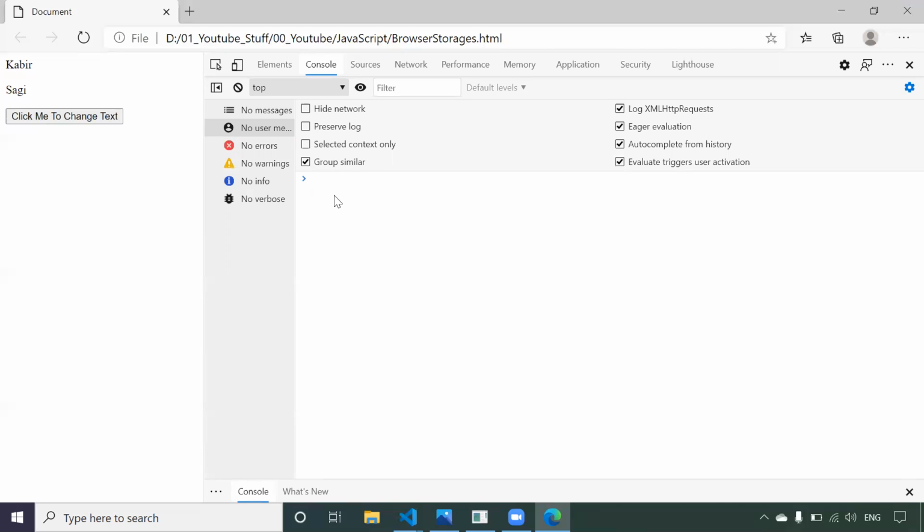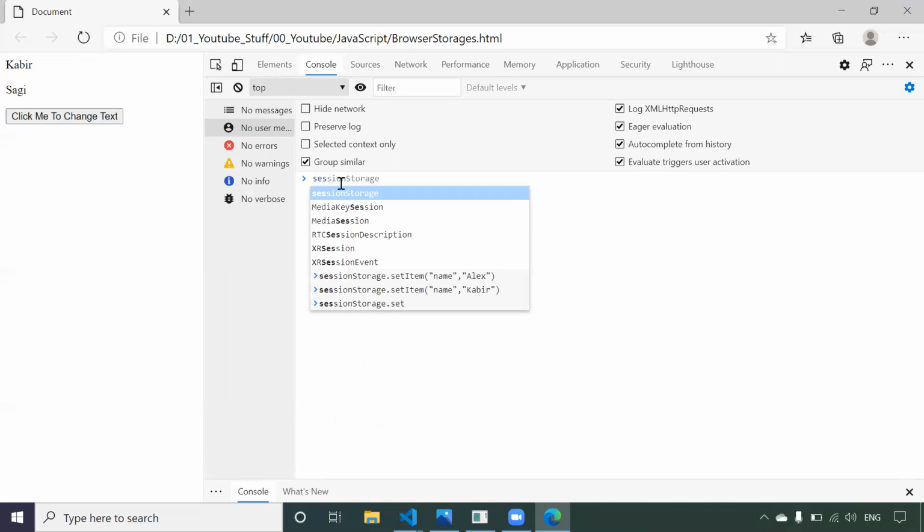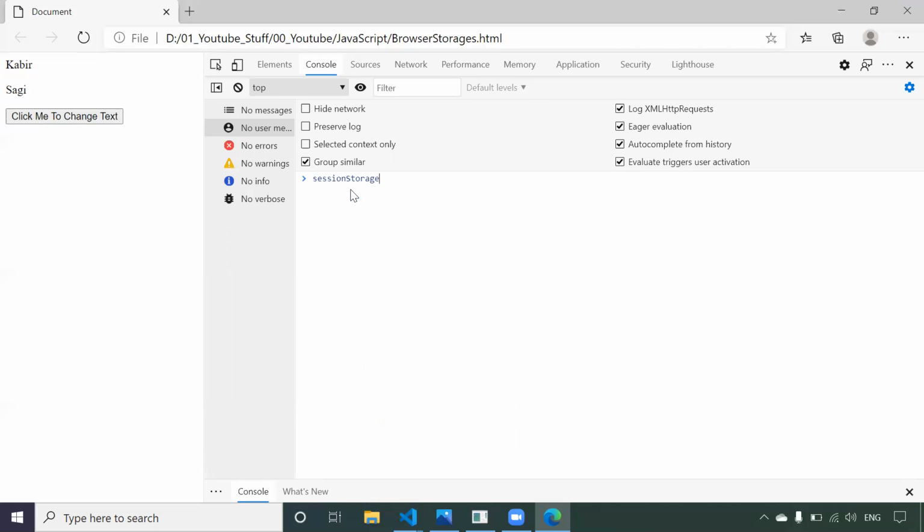Now let us see. Session storage is provided by your browser, and it is present in an object called window, right? If you want to use this particular session storage, you have to use an object called sessionStorage. Now this is an object. If sessionStorage is an object, it means it contains some properties. Those properties might be variables or functions, right? Now this object will have one function called setItem.